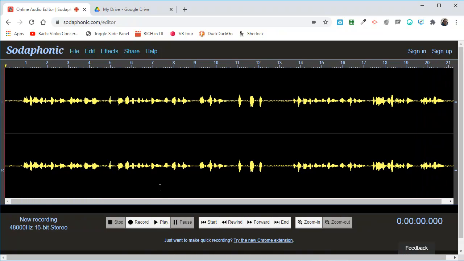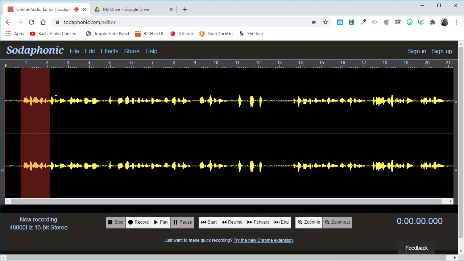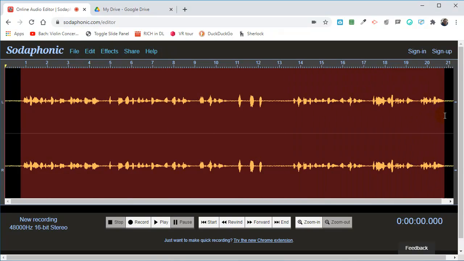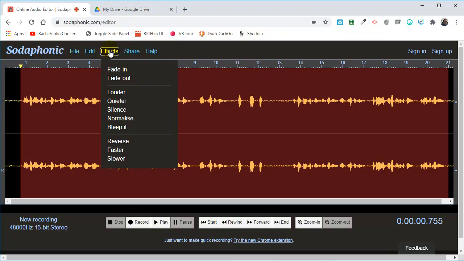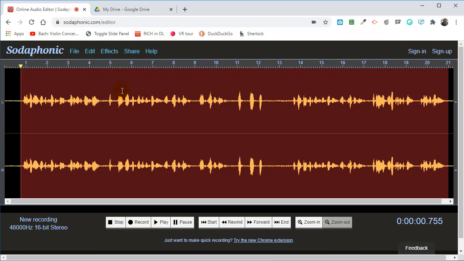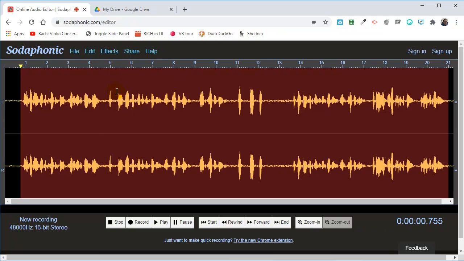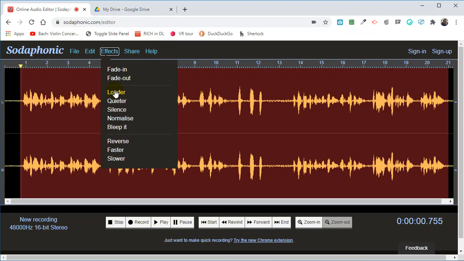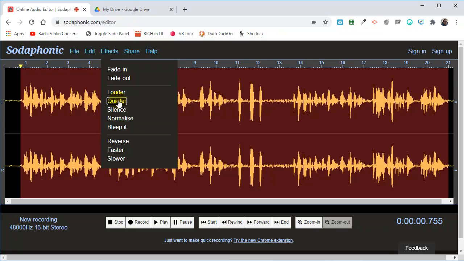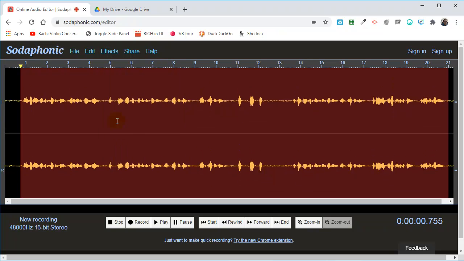Alright, so now I have my waveform here, and you could highlight the whole waveform like this and make it a little louder if it's too soft. That's under effects, and you just click louder. Now you could do that over and over again and make it super loud, but don't do that. That's going to be too much. So I'm going to make it quieter and quieter. I think that's going to be pretty good.